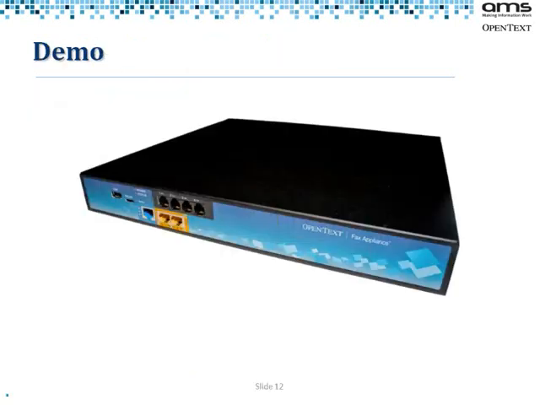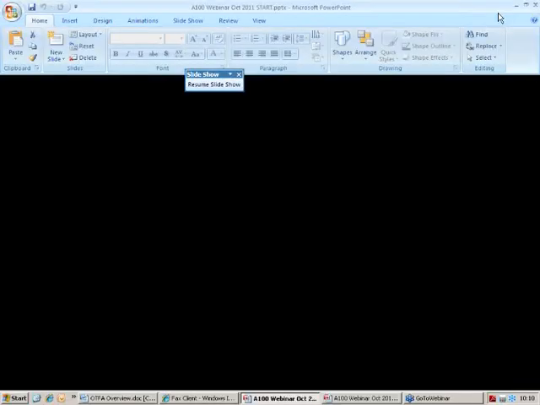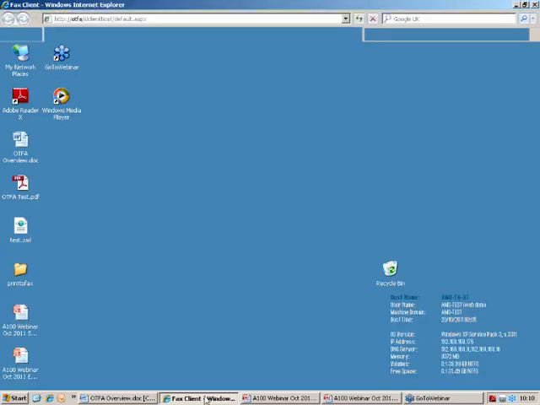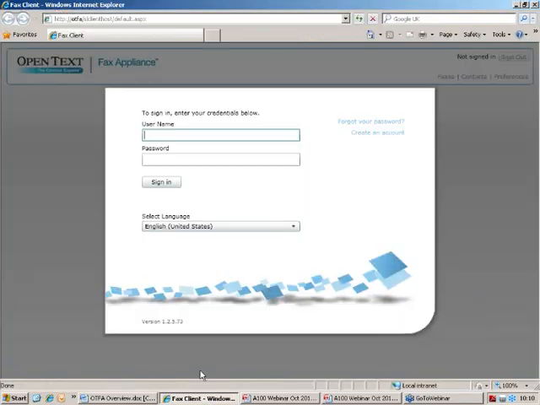Okay, now I'm going to move on to the demonstration so you can take a look at the software. I'm going to show you this from the user perspective, so the different user interfaces available. So first of all, the web client, and then I'm going to show you the print-to-fax option, and finally the email integration. So starting off with the web client.